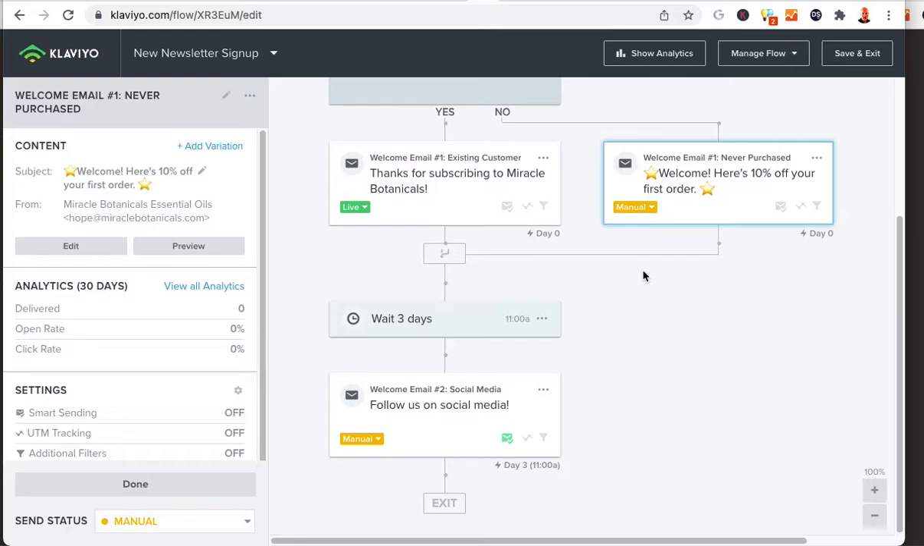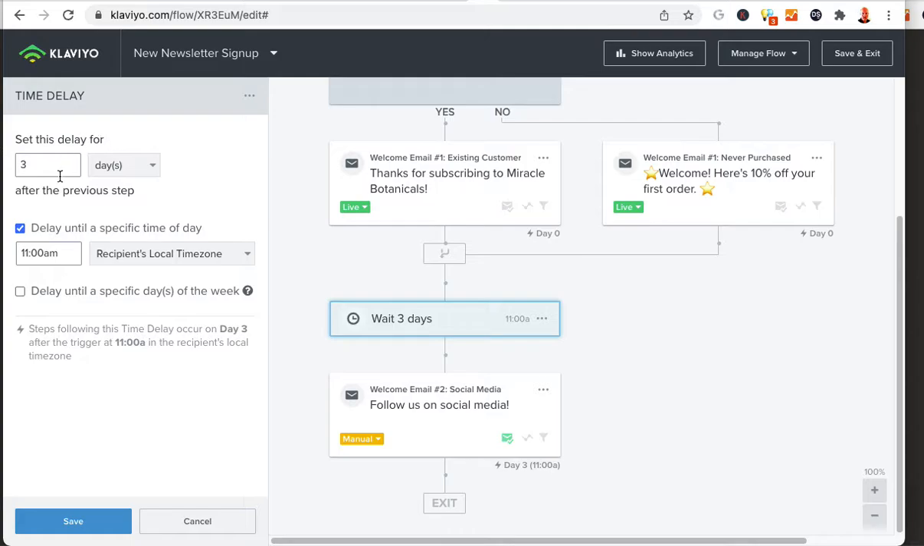And then the last thing I'm going to do is I'm going to make this live. So that's live. And then what's going to happen is it's going to wait 3 days. After, I have my, how many days you want to wait. You can wait 2, 3 hours, whatever, minutes, right? And then you come down to the social media.